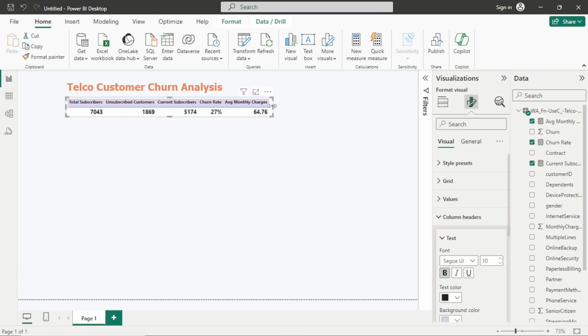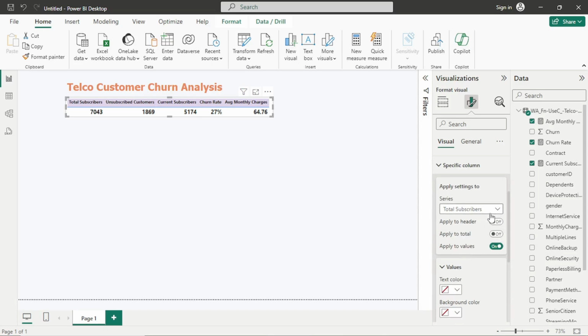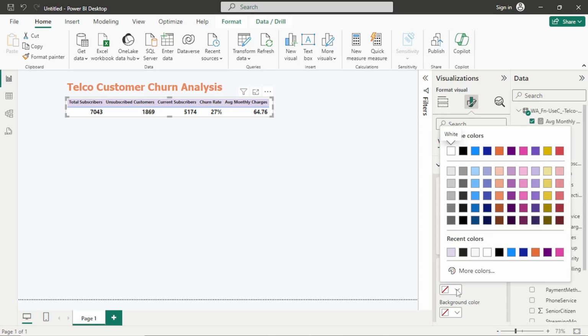And then let's try and adjust this. So I want this in red. I also want this in red, and I want this, the total subscribers, in green. So we'll go to the specific columns, and then for total subscribers, we're going to select text color as green. So let's go to more colors.